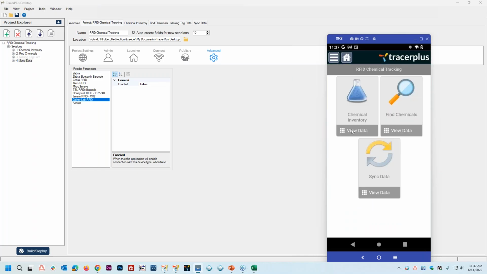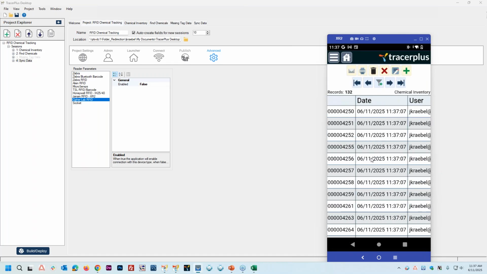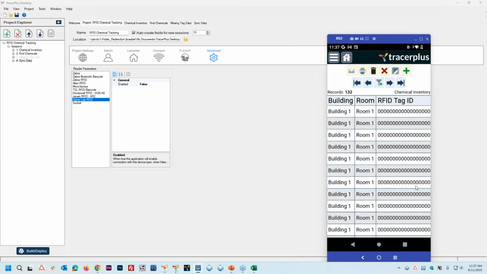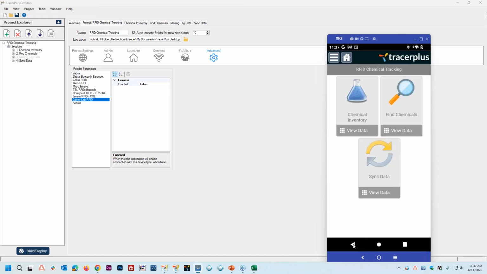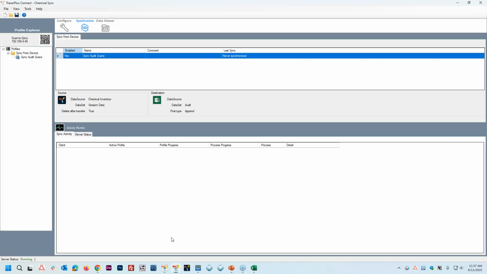So if I exit this and go to view data under the chemical inventory, that's going to show you our list of scans here. Now, if I wanted to, I could delete all these if I made a mistake or delete an individual one. Otherwise, I'll just click back. And if we jump over to sync data, before I click that, let me just go back to Connect so you can see the activity.